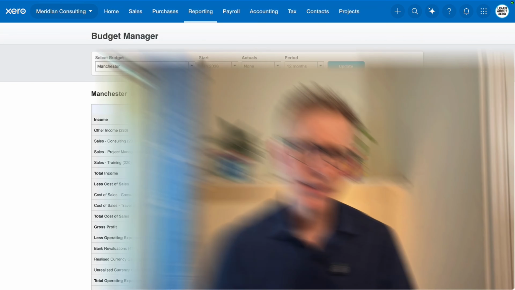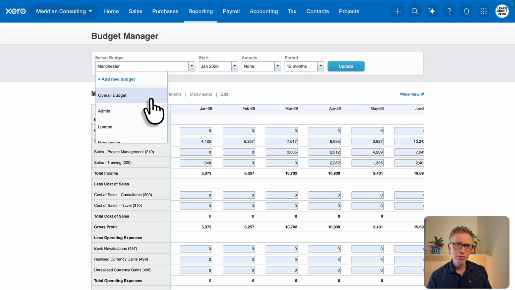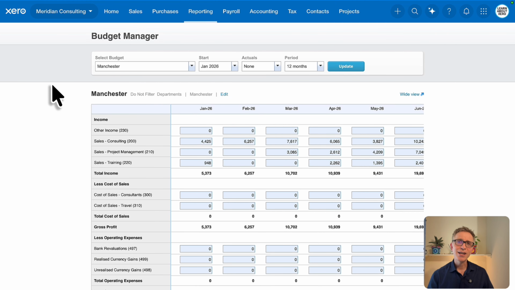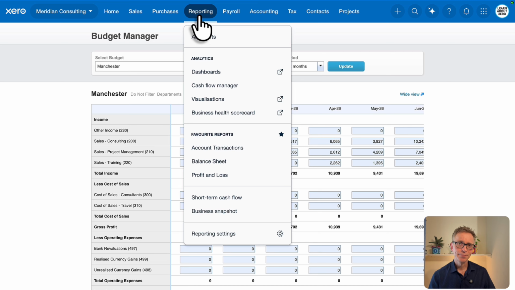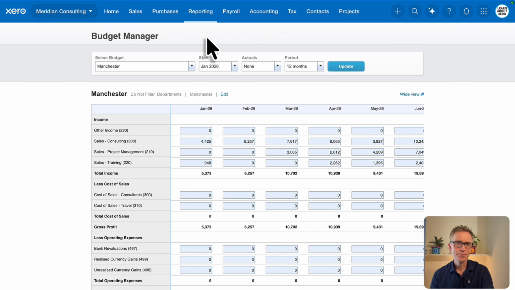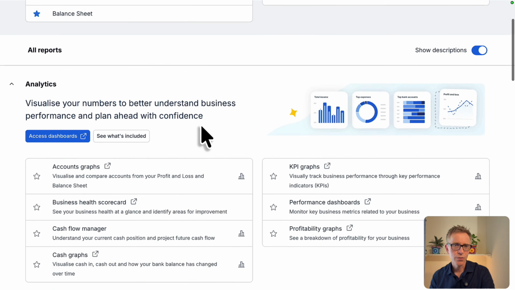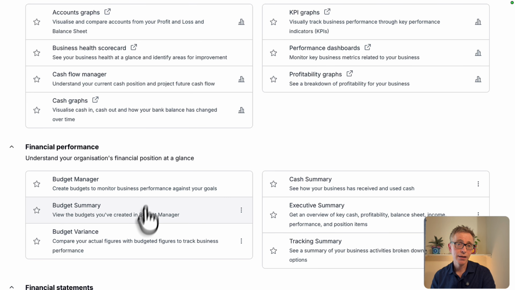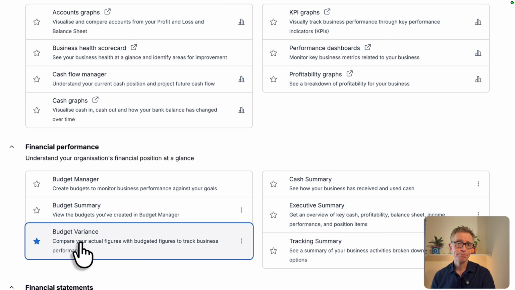Now that our budgets are in Xero, let's see them in action. So let's just double check we've got all the right budgets we need. Budgets for admin, sales, London, Manchester. Let's head over to reporting, all reports, and we'll scroll down again to the budget variance report. It's a really useful report. I recommend making this a favorite so you can access it from any screen within Xero.